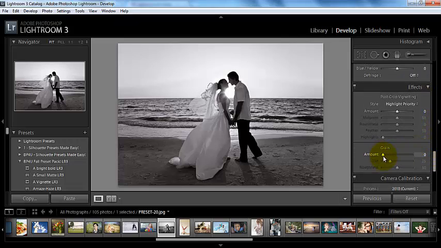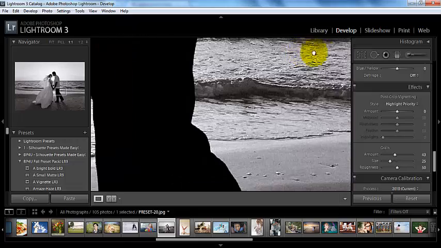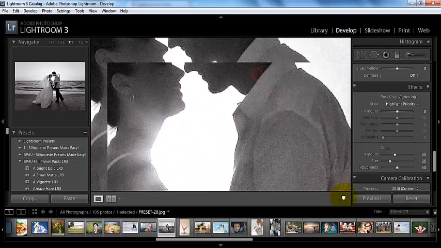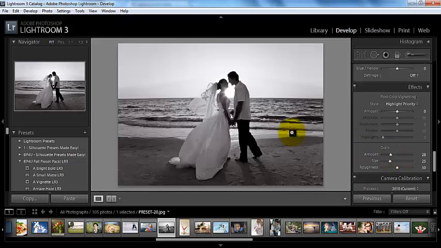Down here we can add some grain to our picture. I really like this for black and white. Let's zoom in. Because it gives it that film effect. We don't want to add too much. Just enough to give it a little character.